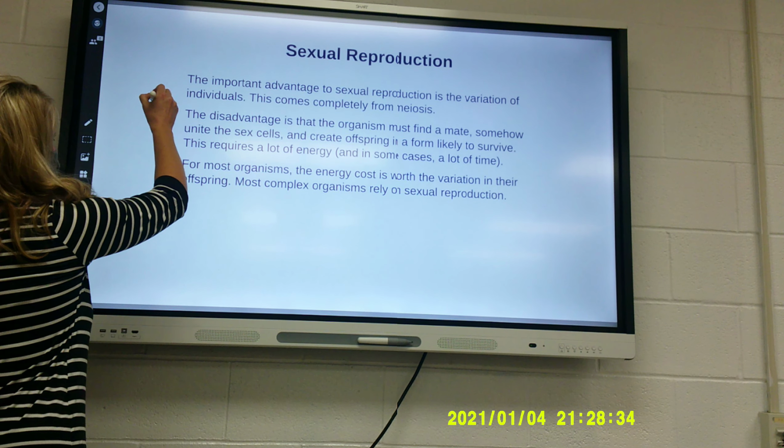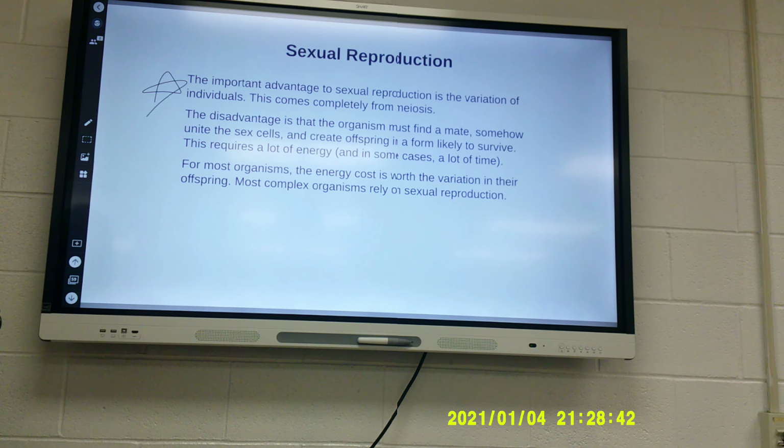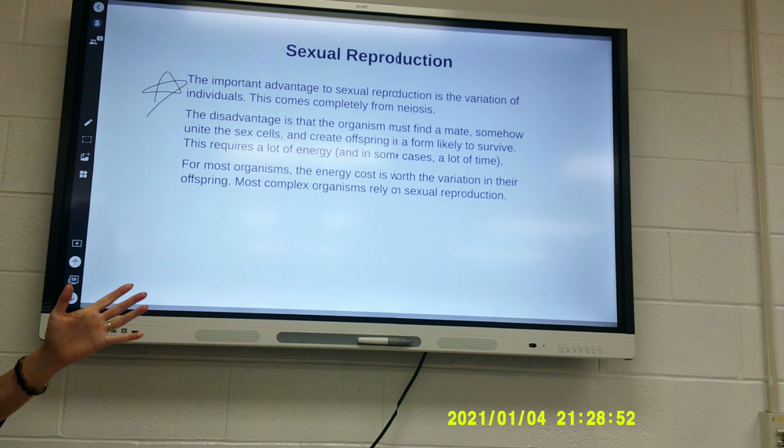This is the main benefit of sexual reproduction: you get variation. In asexual reproduction, there is no variation. It is an exact copy of the parent. The offspring is the same. When you're in sexual reproduction, hopefully you get the best from your mom and the best from your dad, and that's what you get in the offspring.